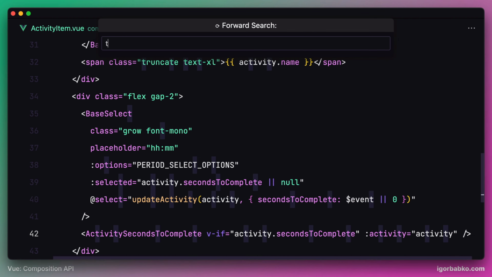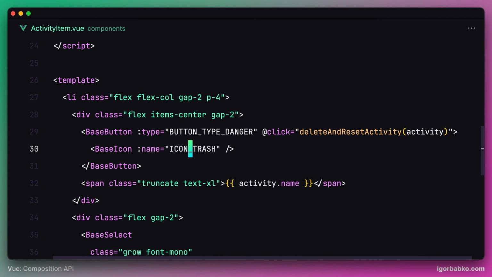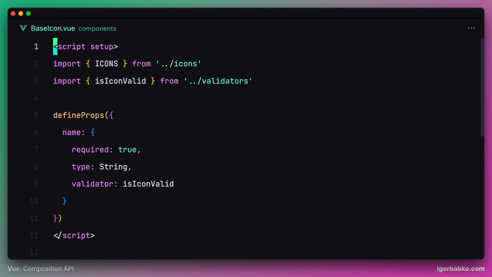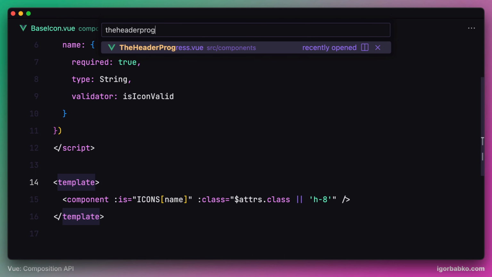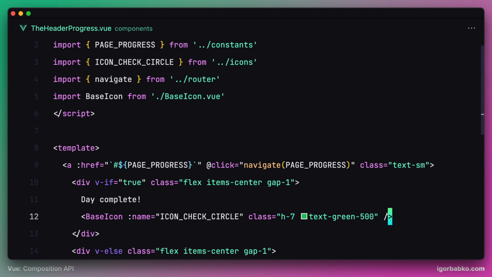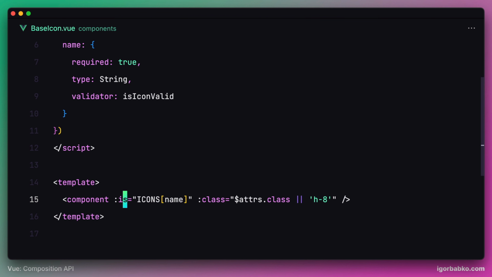So right now, let's go, for example, inside the activity item component. Here we have an icon which uses default classes, so we're not passing any custom classes to the base icon component. In this case, this property class will be undefined, which means we're going to fall back to the default class h8. But for the icon which is used inside the header progress component, where we specified custom classes by using the class attribute, in this case, these classes will be applied to an icon.